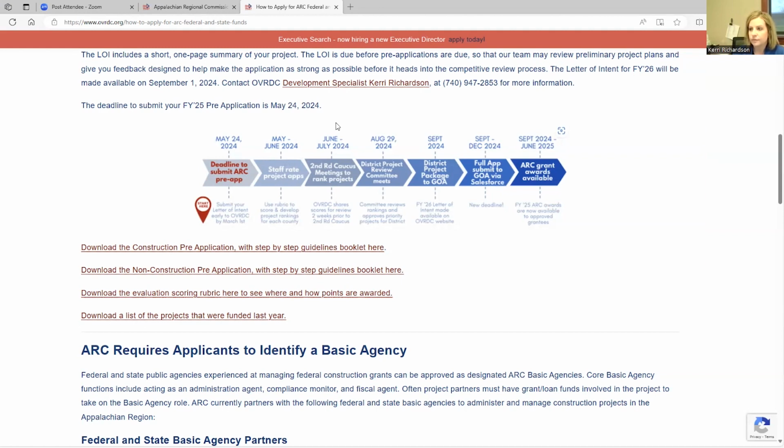So starting September 1, we'll be reaching out to the projects that scored the top and seeing if you have your match together and if your project's ready to roll, and we'll start submitting full applications for review. Please do not start any work on your project until you have your executed grant agreement.